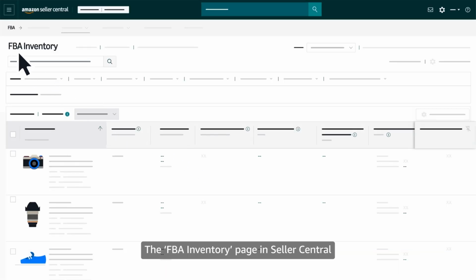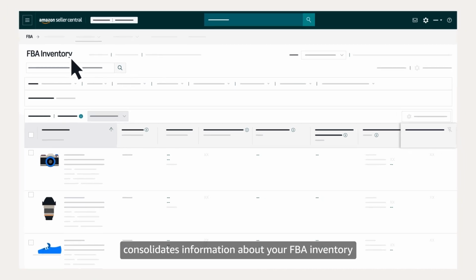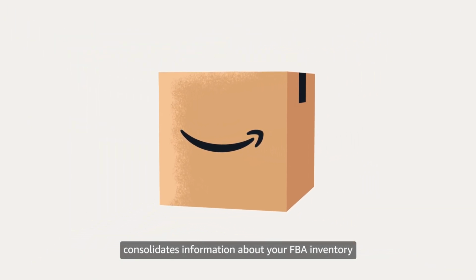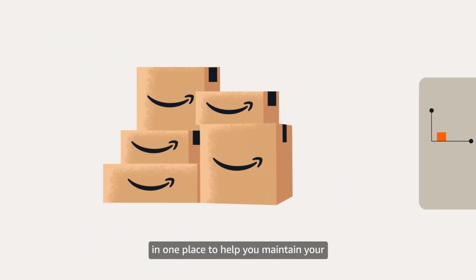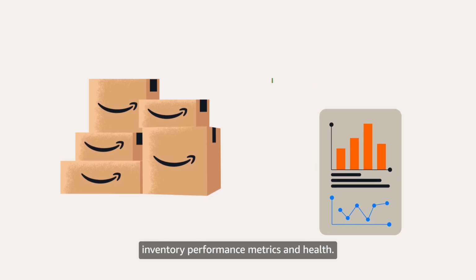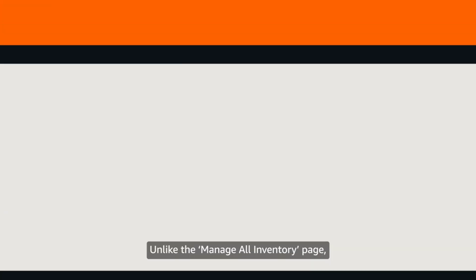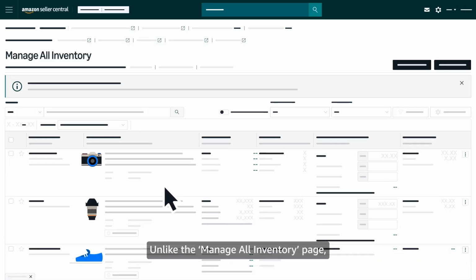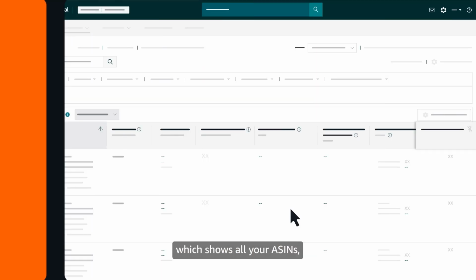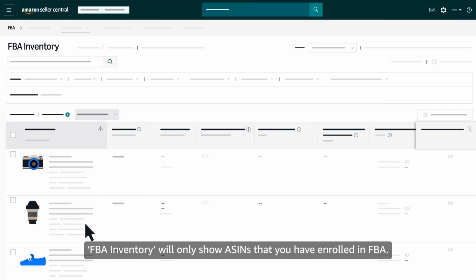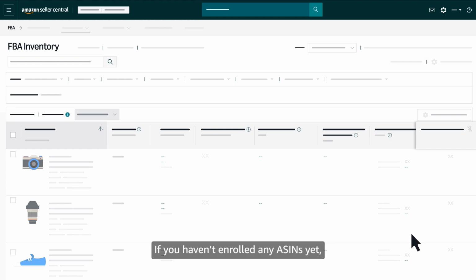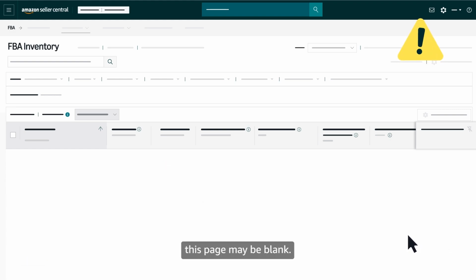The FBA Inventory page in Seller Central consolidates information about your FBA inventory in one place to help you maintain your inventory performance metrics and health. Unlike the Manage All Inventory page, which shows all your ASINs, FBA Inventory will only show ASINs that you have enrolled in FBA. If you haven't enrolled any ASINs yet, this page may be blank.